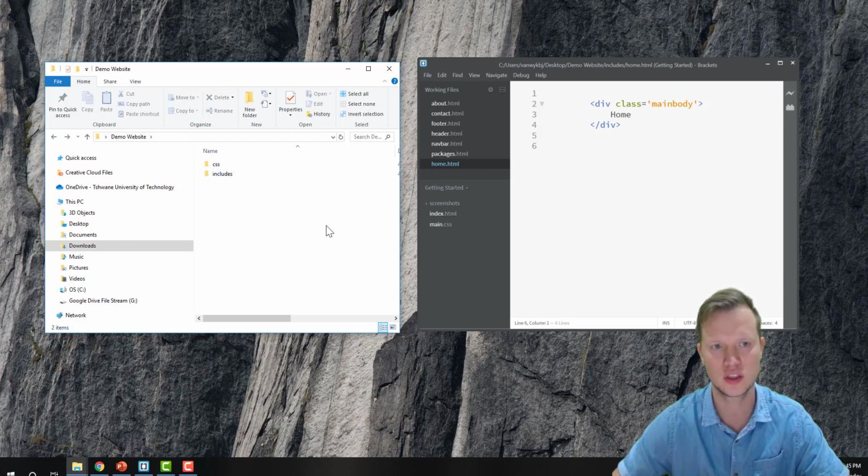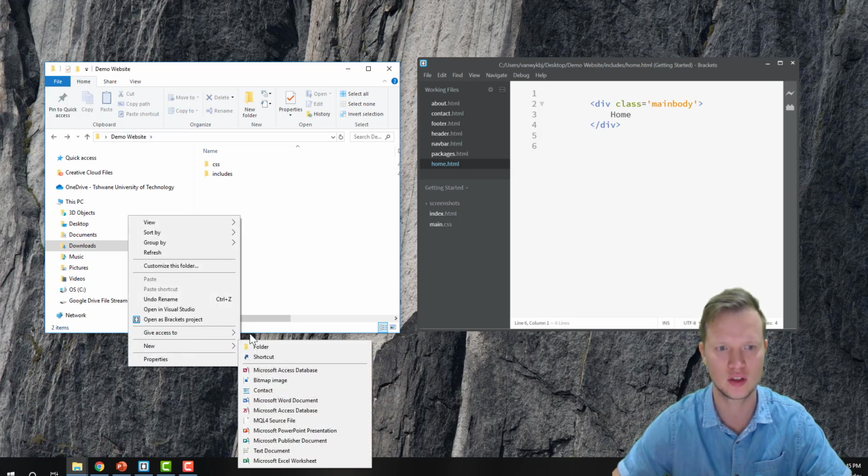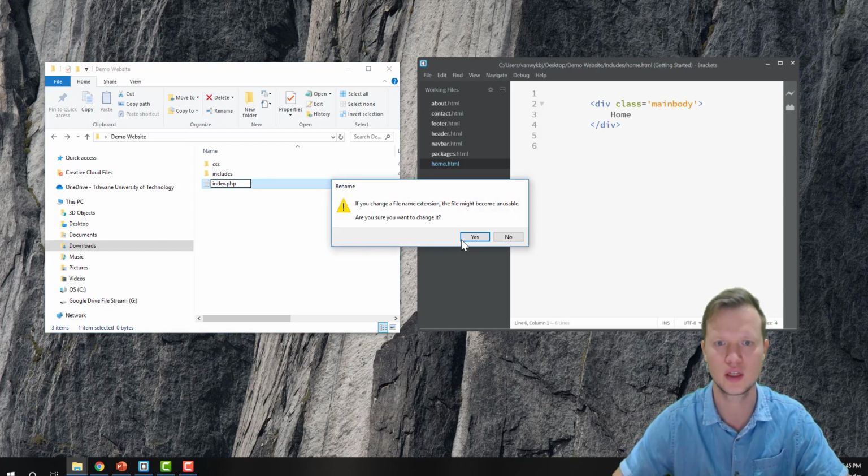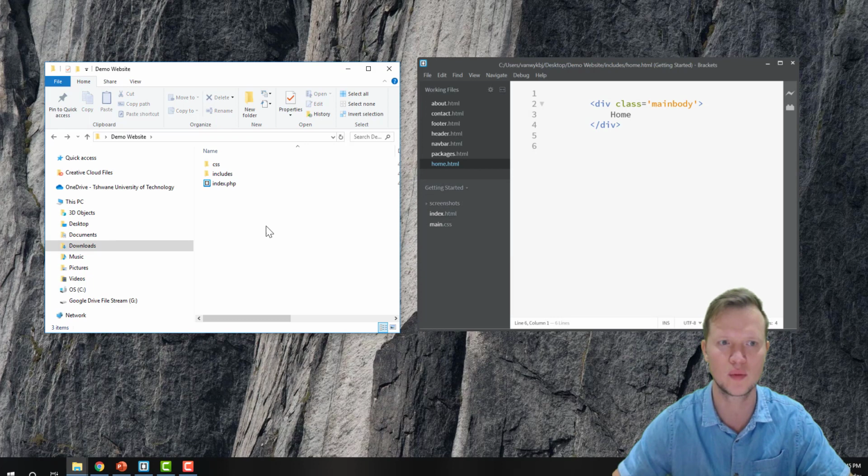Now inside my main website folder, my demo website folder, I'm going to create a new file called index.php. And inside index.php is where I'm going to create my PHP coding.